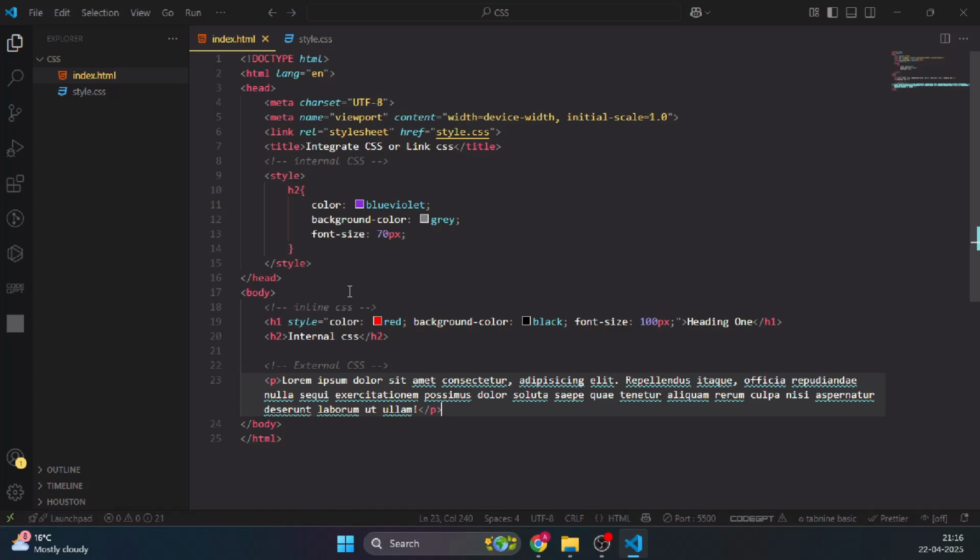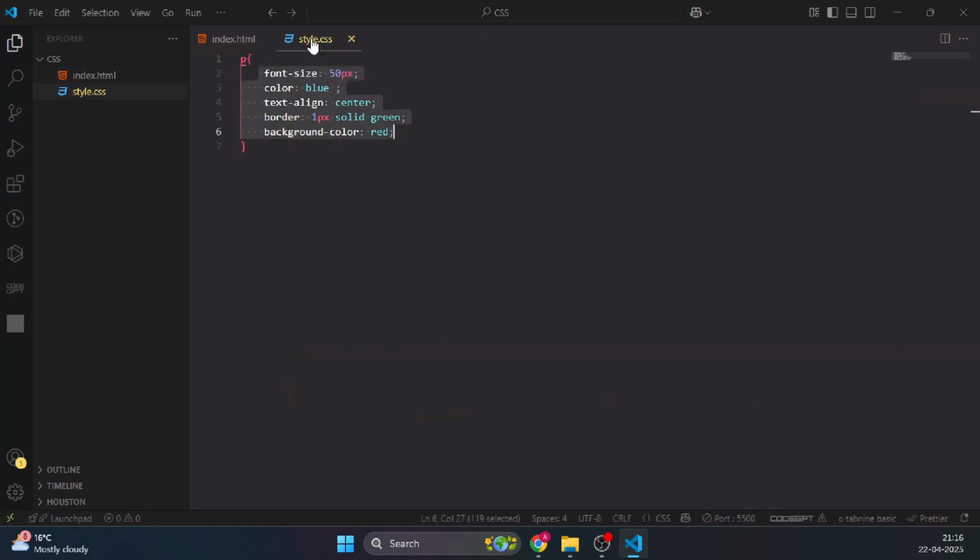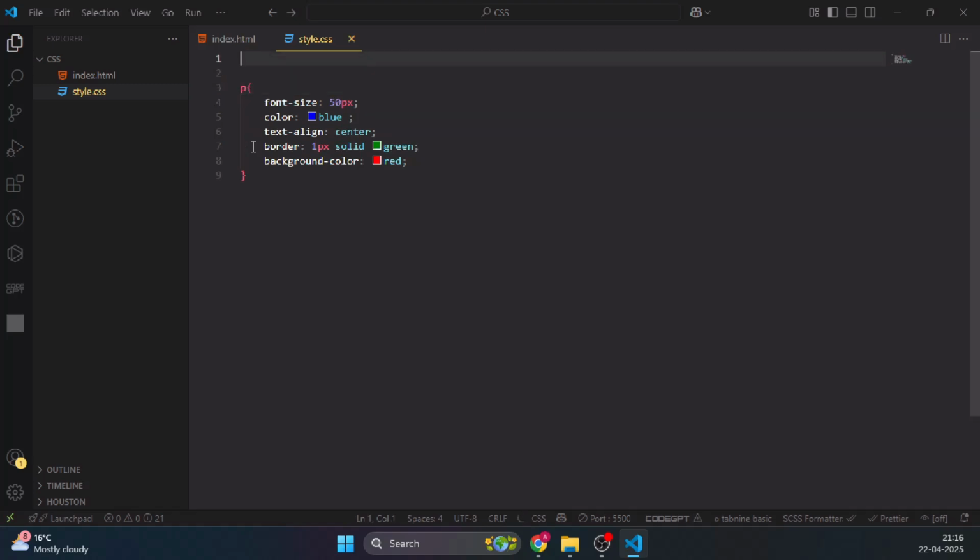So we will also learn about selectors. In the previous video we learned only about the class selector, element selector, and ID selector. In this tutorial, we will learn some more selectors. Like we have another selector here. Suppose I want to style all the elements in our HTML page. Then we have another selector, the universal selector.